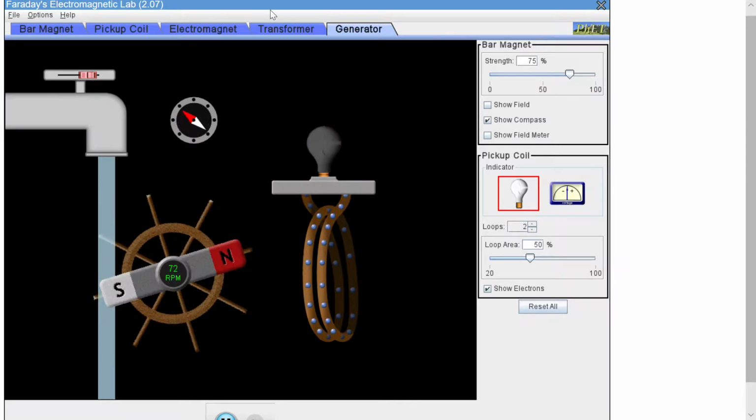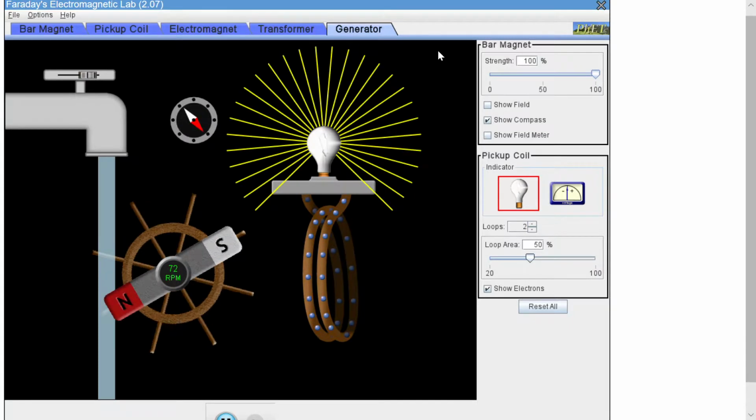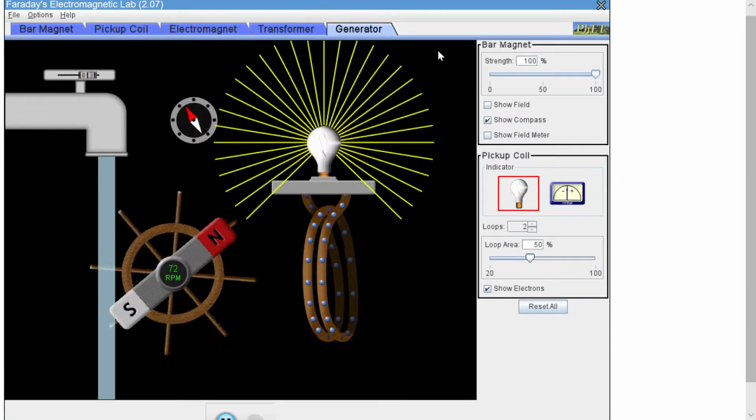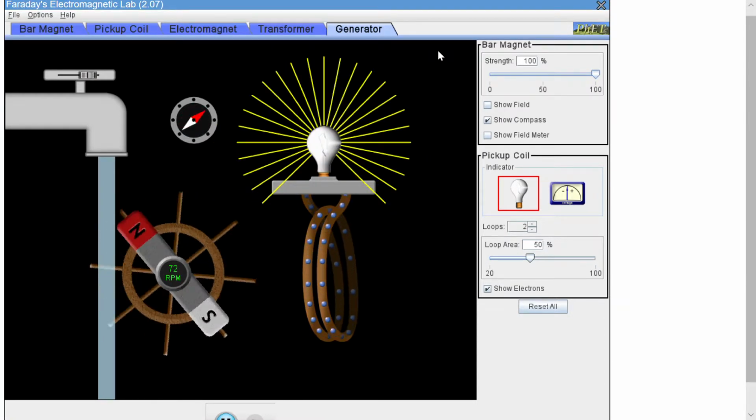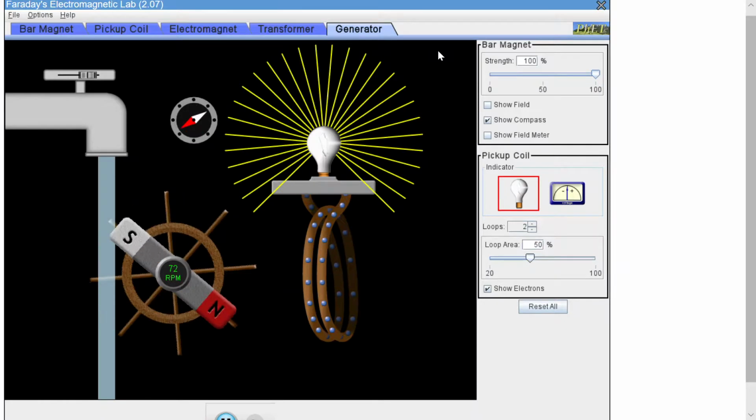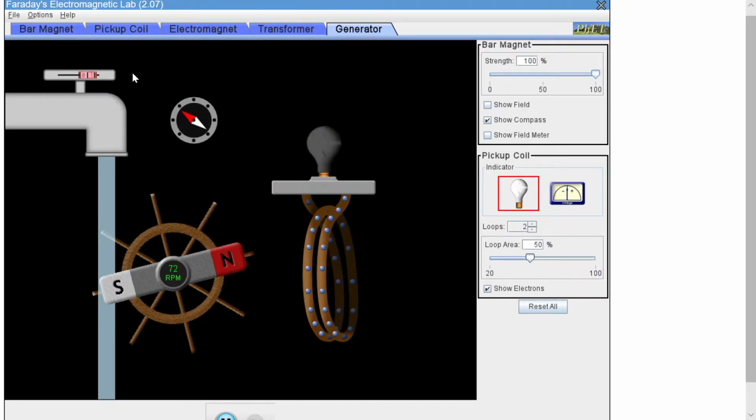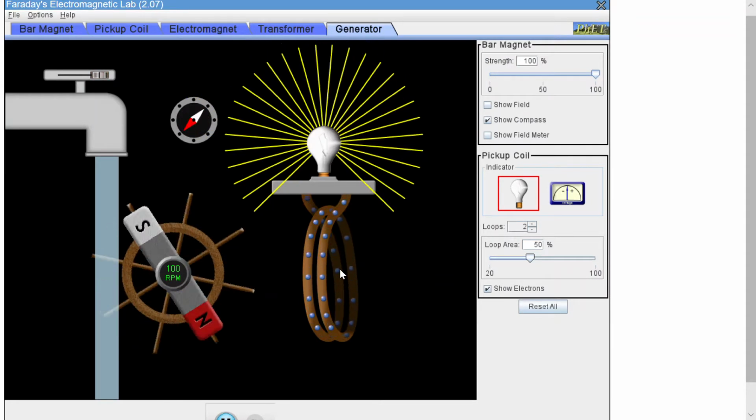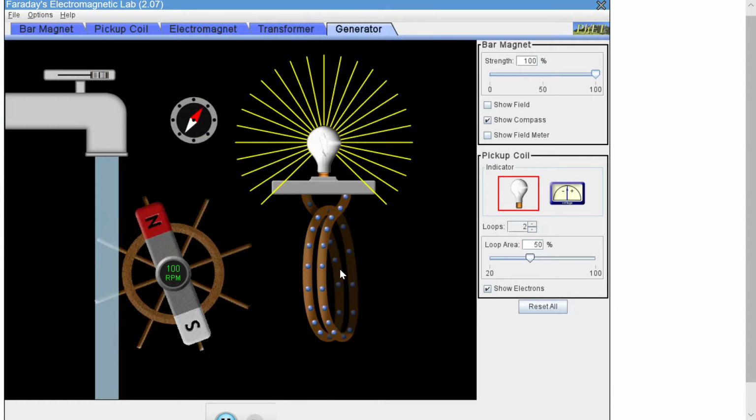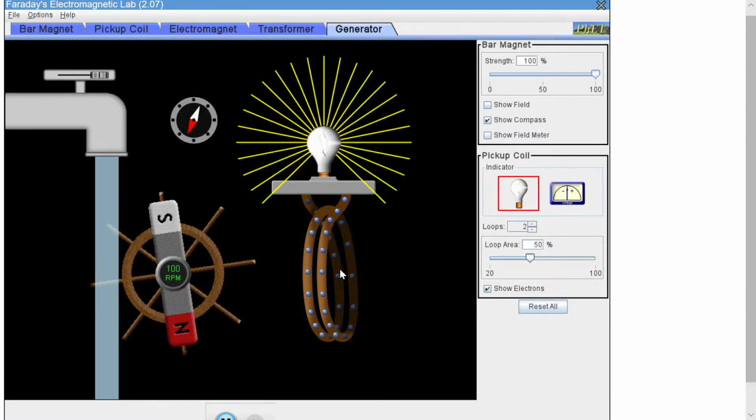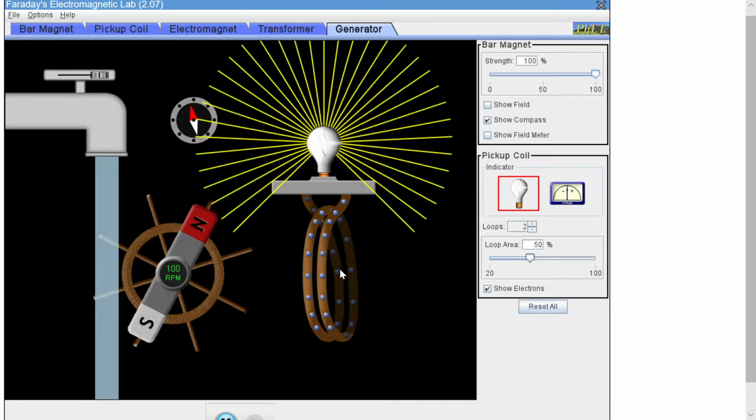How about if I increase the strength of the bar magnet to 100%? What happens? I can increase the number of revolutions per minute to 100. So I think that's it.